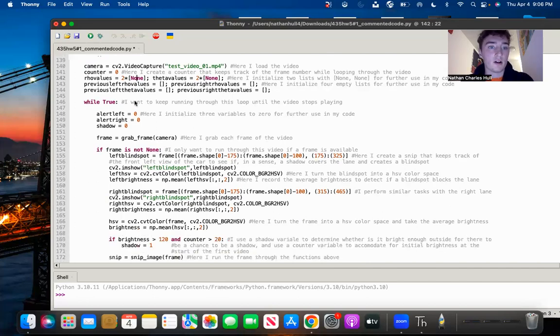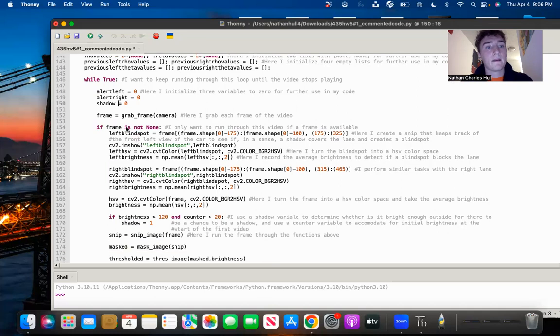And then I create a while true, so I want to keep running through this loop until the video stops playing. And I also initialize some variables here for further use in my code. These alert left and alert right are to detect blind spots. And the shadow function, which you'll see, is also used to detect whether it's bright enough outside for there to be a shadow.